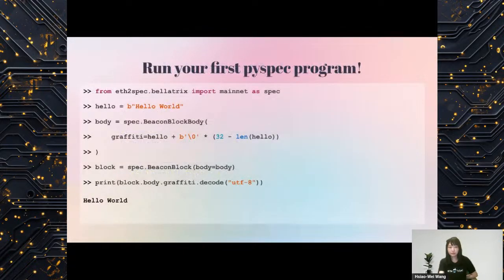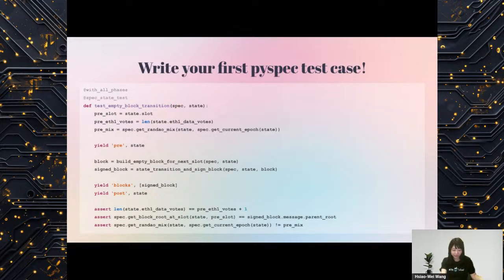So you can try to write your first PySpec program. This is a Hello World example. You can import the basic spec of the fork; in this example, it is the Bellatrix fork, and then you can import the components, the containers of this spec. For example, this is the beacon block body, and there's a field called graffiti. So you can add some graffiti, like a random string, into it. Yeah, and the block itself is an SSZ object, and you can print it out to your screen and see, yeah, I did put the string hello world into the block. Yeah, and if you want to try something more interesting, you can also write your first PySpec test.